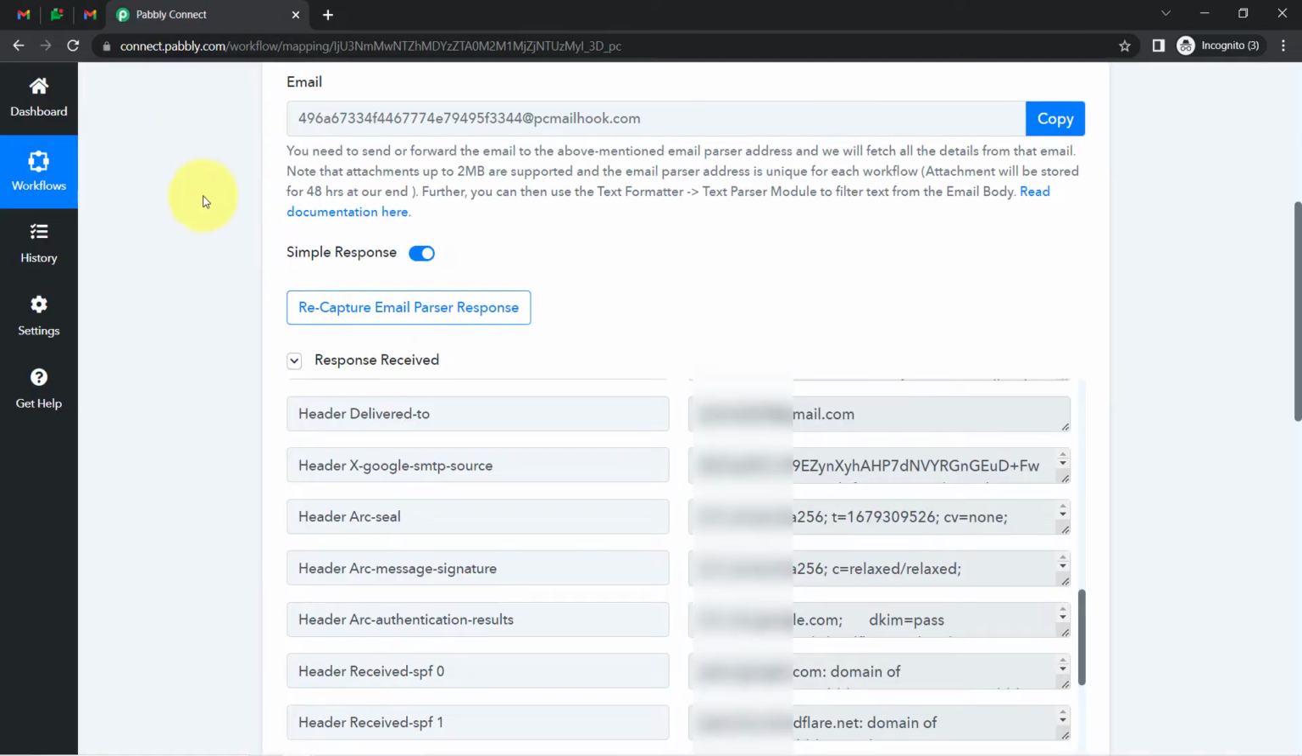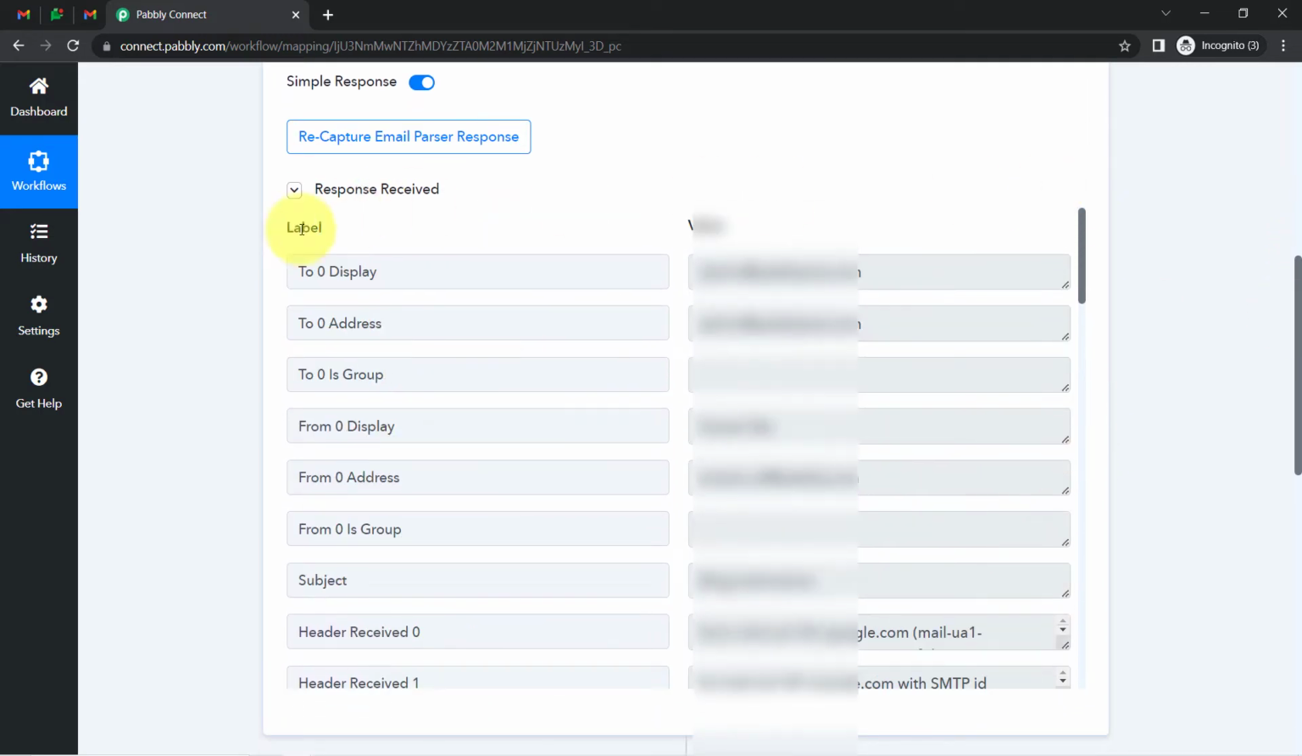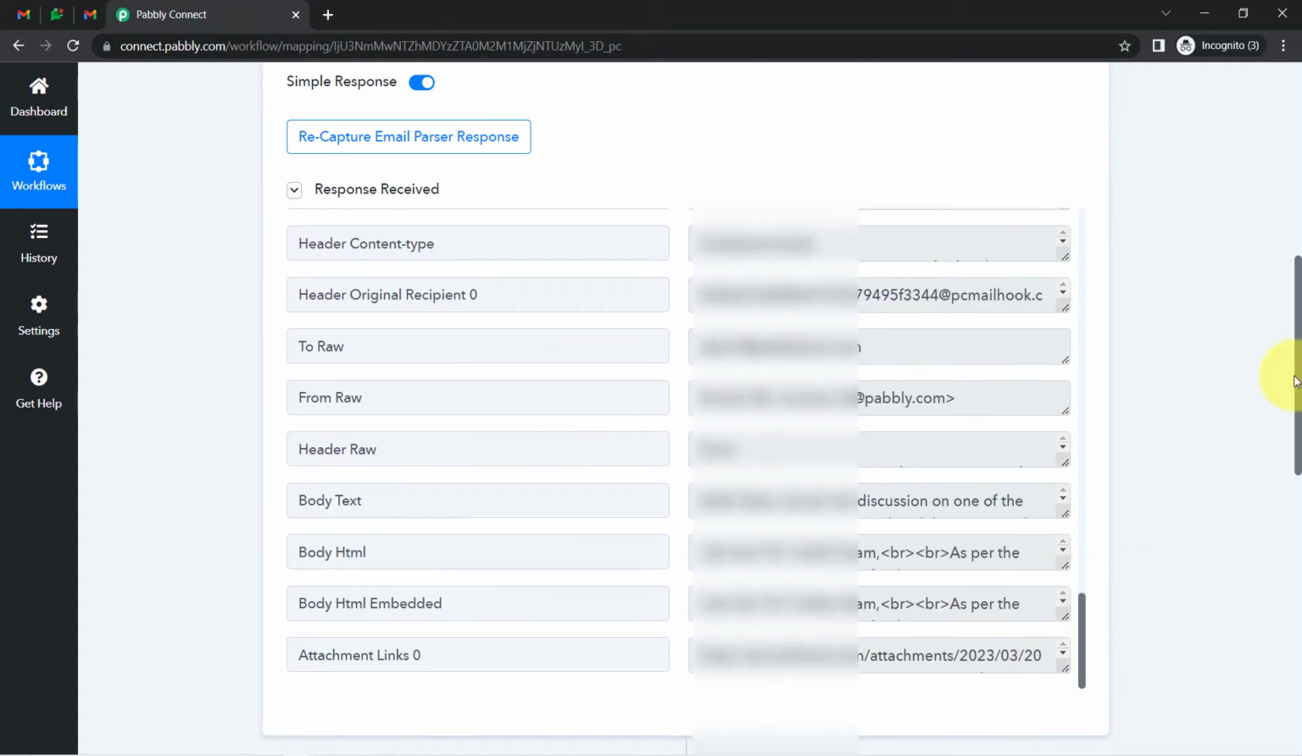Coming back to Pabbly Connect, and yes, the response is received in Pabbly Connect as well, and we have received all the data. We have the email address of the receiver, we have the email address of the sender, we even have the subject line, and let me show you the other details.